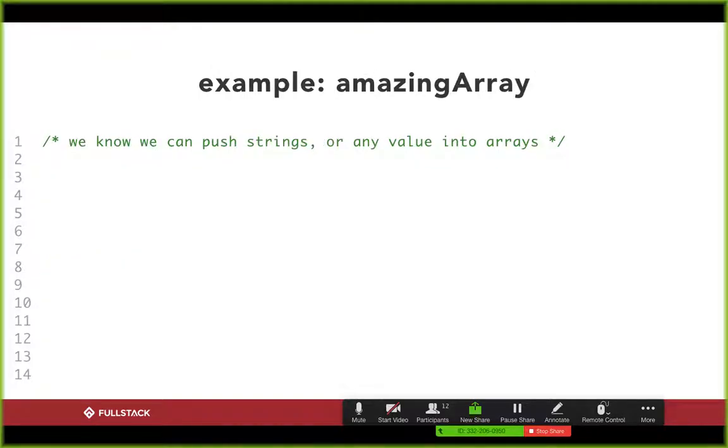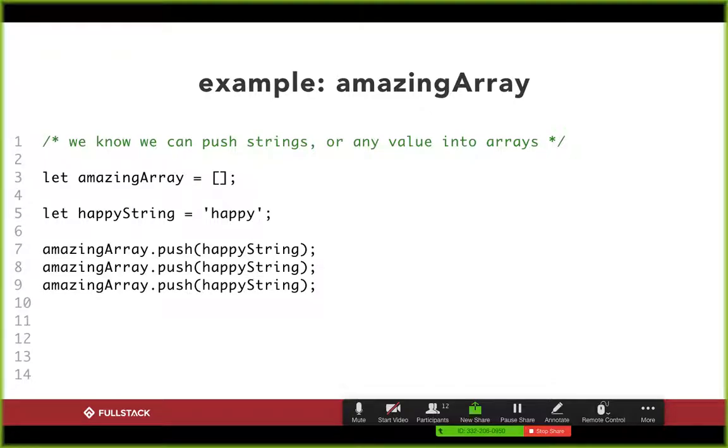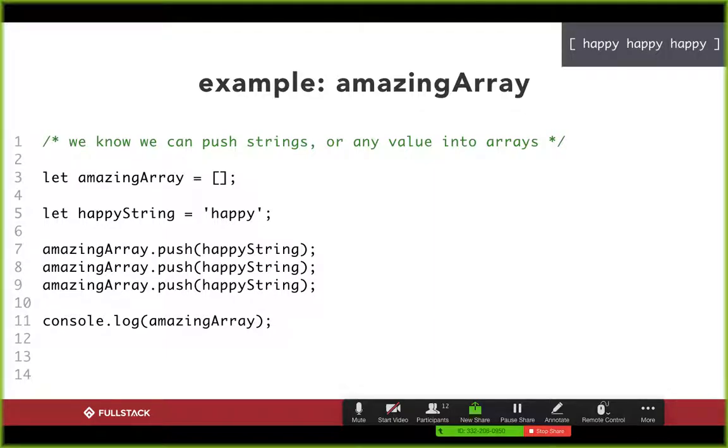Without going too much into text here, let's just look at a few examples of ways in which we can use functions. Here on this slide, if I have a string called happy string, I can push this string 3 times, in this case, into the amazing array. If you remember from yesterday, every time I pass happy string into amazing array, I'm not passing that particular instance of happy string. What I'm doing is passing a copy of happy into the amazing array. And so when I console.log out amazing array, I see 3 strings, all of which say happy.